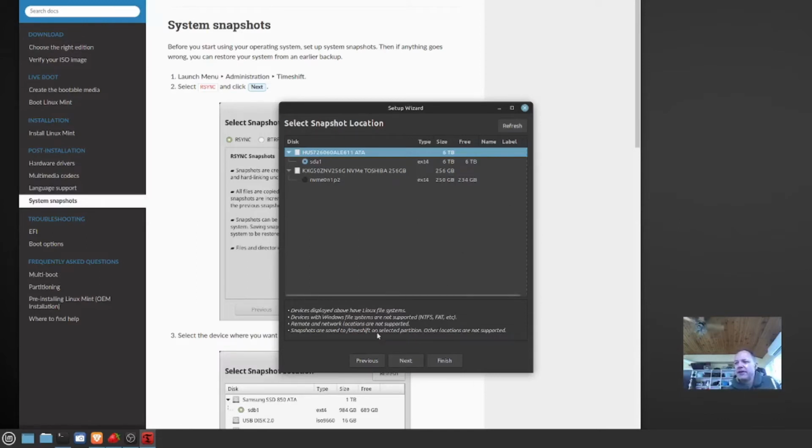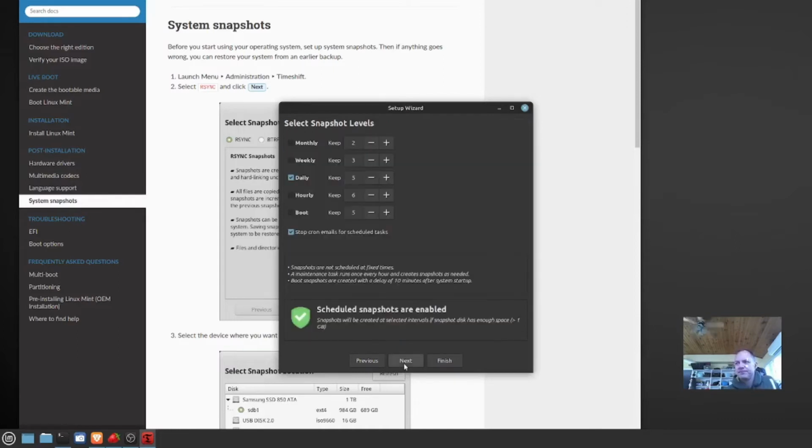So we select our big drive. We do next. Now it says we've got to do a time setup here. We're going to do it daily, I think. We're just going to keep it like this. Do daily. Set up cron emails for scheduled tasks. We may uncheck that. So snapshots are not scheduled at fixed times. So that's what I mean. Since they're not scheduled at fixed times, when you run the first one, it's probably going to slow down your system for a bit, because it's got to do a lot of copying, right?